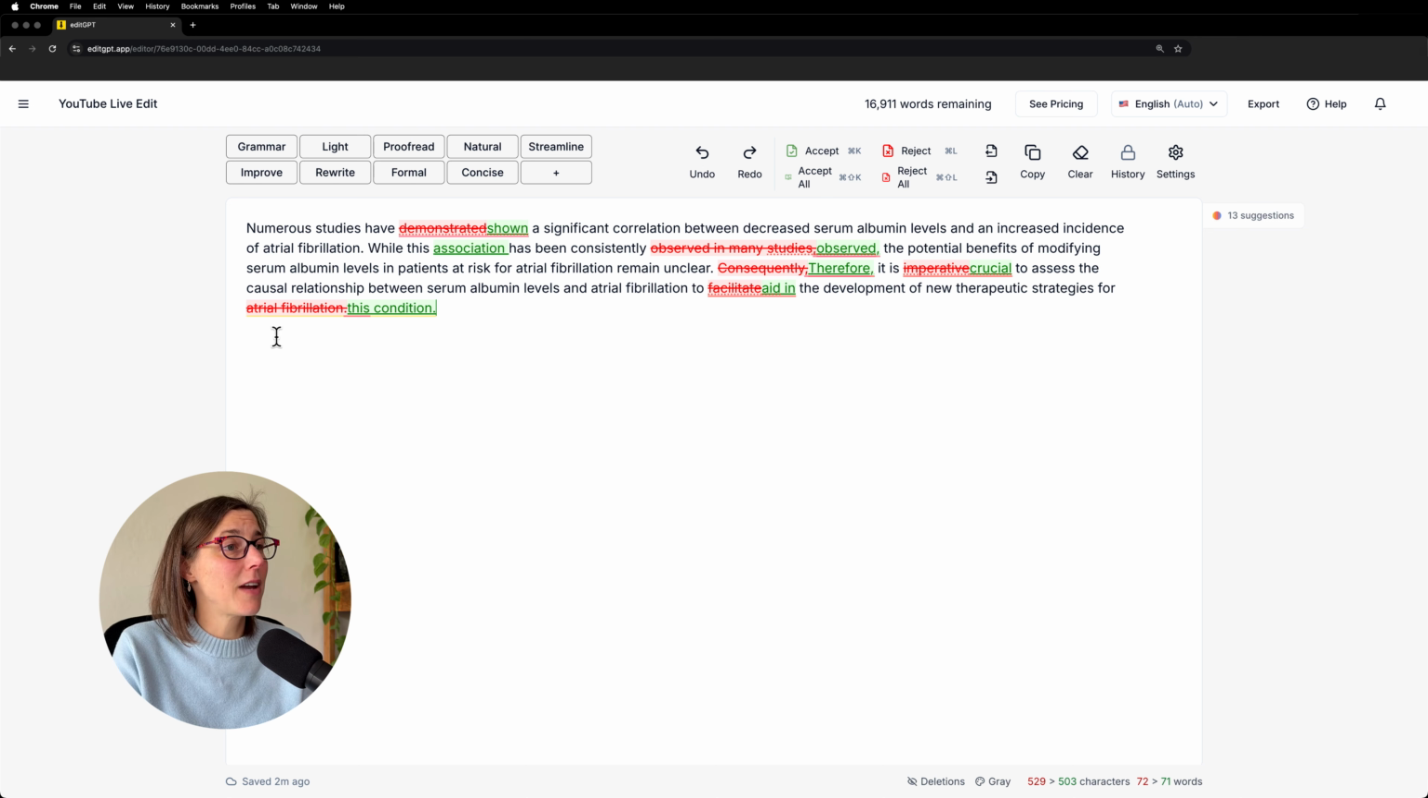So, and then instead of atrial fibrillation, it used this condition. So that way we don't have that redundancy of atrial fibrillation, but we're still saying what the new therapeutic strategy is for. So that's interesting. I'm seeing some things that I don't necessarily agree with, but some that I do. And it varies depending on which level or editing feature that you select. So that's interesting. In some ways, I'm seeing how this could be helpful with small things.